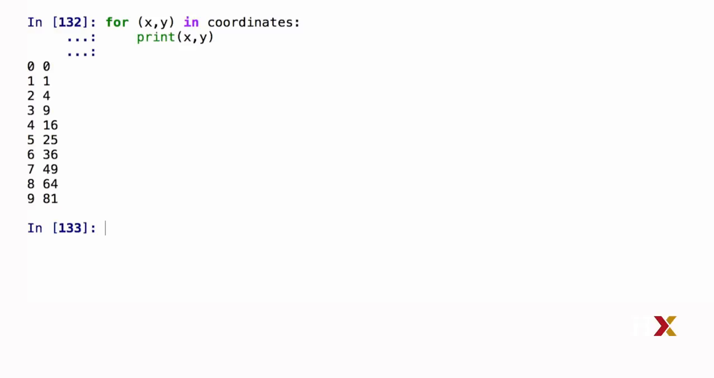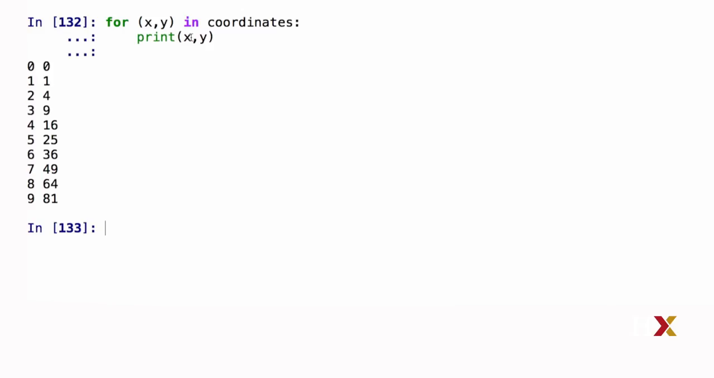So this is what's happening here. Coordinates is a list of tuples. In my for loop, I'm going over that container, that sequence of coordinates, one at a time. The key part to focus here is how I unpack the tuples from my list of tuples. So the syntax is for x, y in coordinates. In other words, I'm unpacking the tuples within the coordinates list one at a time.